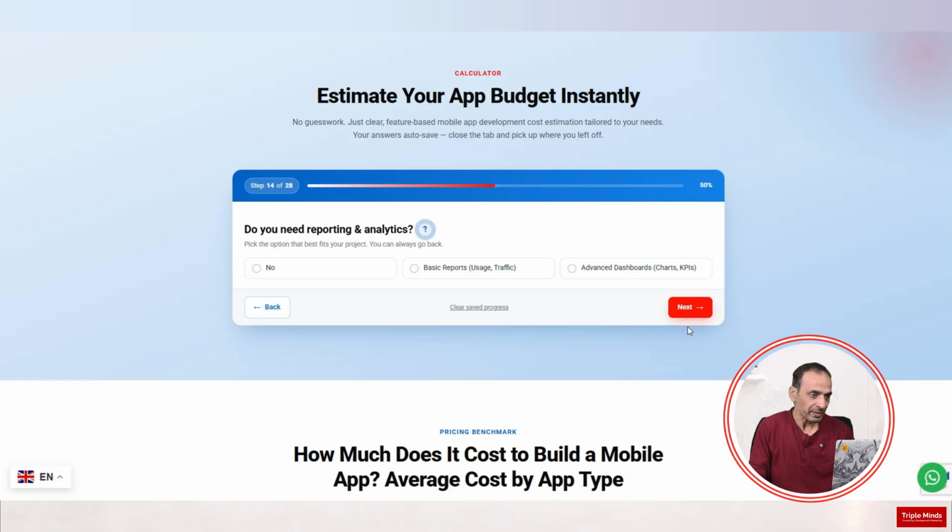So the 14th step is do you need reporting and analytics. So it is asking us do we really need to know what's going on with the app and the market and the analytics which we are using. So there are 3 options, one is saying no, second is basic reports, usage and traffic, and third one is advanced dashboards which includes charts and KPIs. So we will go with the basic report and click the next.